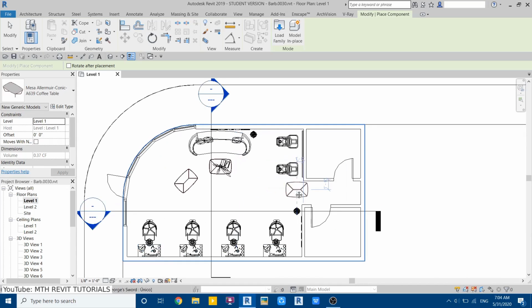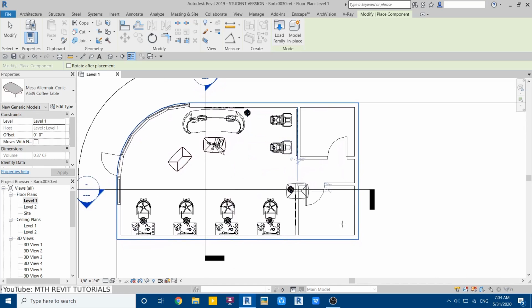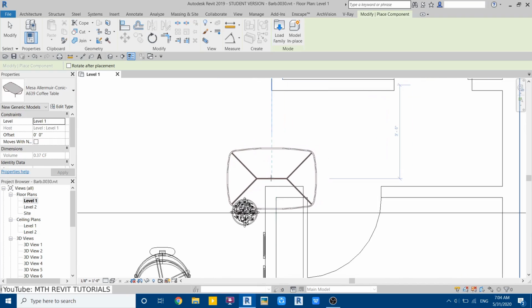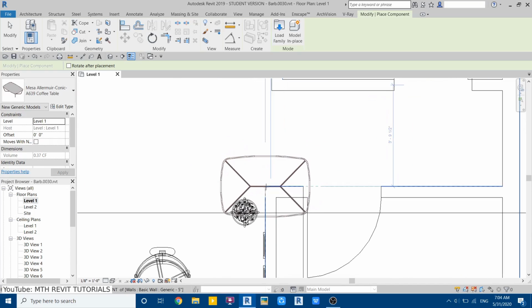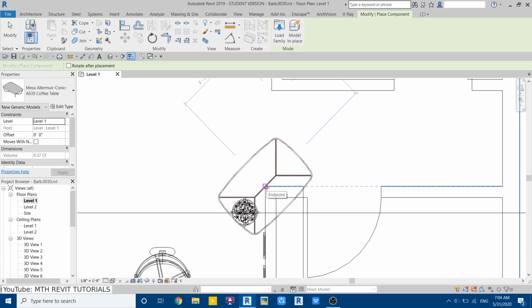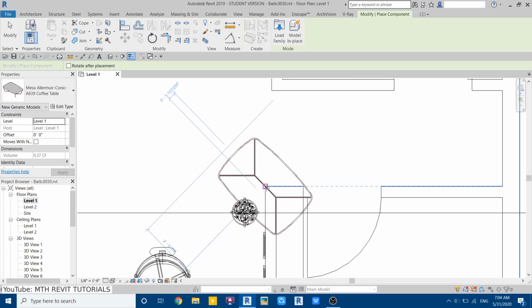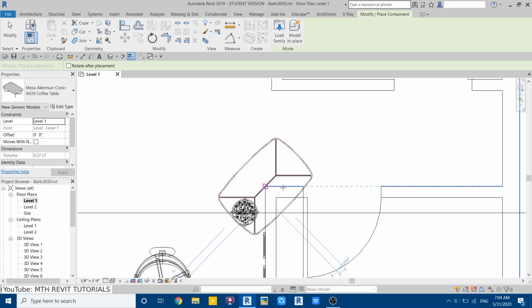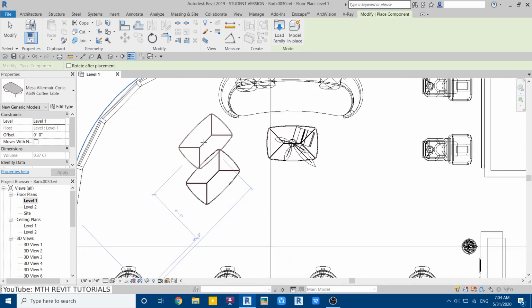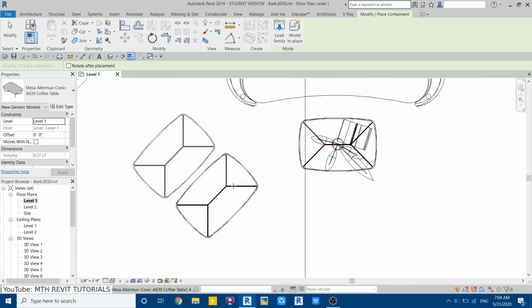You just need to look for the corner in your project like this one, and then just hover the component over the corner and hit spacebar, and you can see it rotated at 45 degrees. So each time you hit spacebar, it will add 15 degrees to the angle of rotation. Now let's place this here.